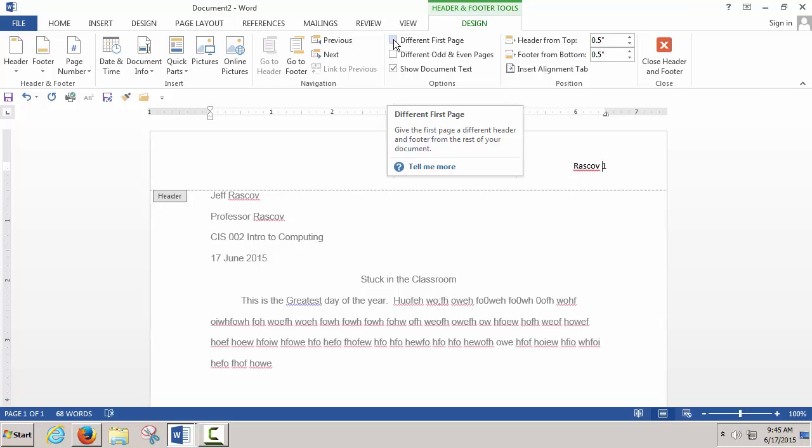I don't want it on the first page. Okay? So no, I don't want it on the first page. It just doesn't look right. It's better if it starts on the second page, right? So right here where it says different on first page is what you want to click. Now it, you say, it went away.